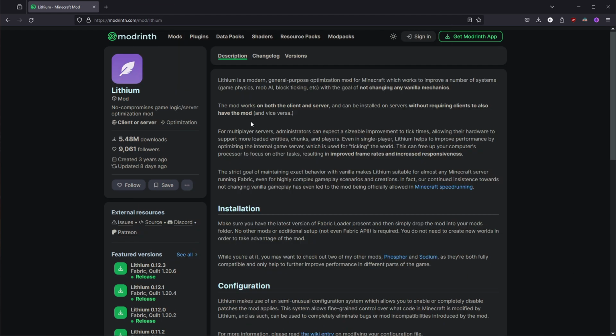All right, and moving on to the next optimization mod, it's called Lithium, which optimizes game logic and server. So this is both a server side mod and a client side mod, because client side you still have an internal server running, so it's very useful. If you have a server, you should install this on your server as well, because it'll help a lot. And even if you're playing single player, it does help performance, so you should do it.